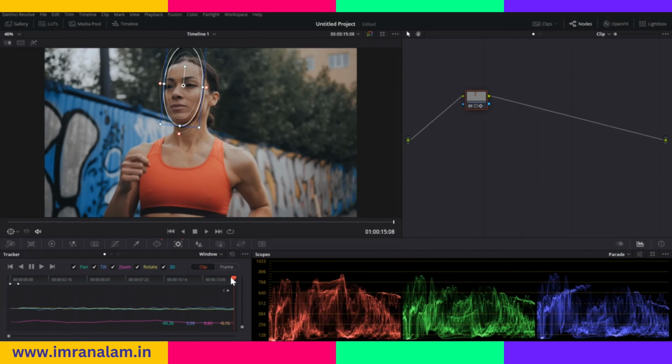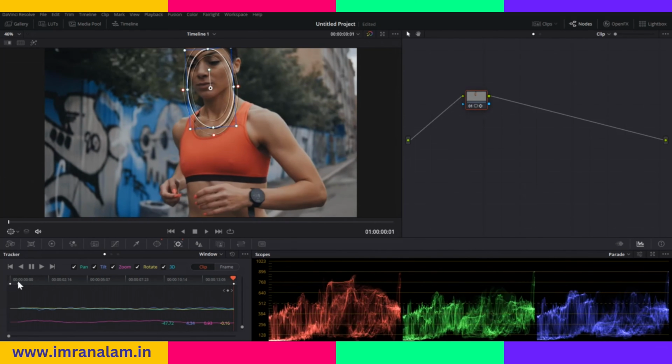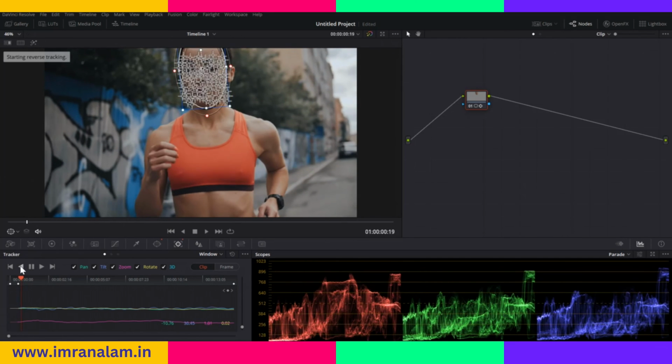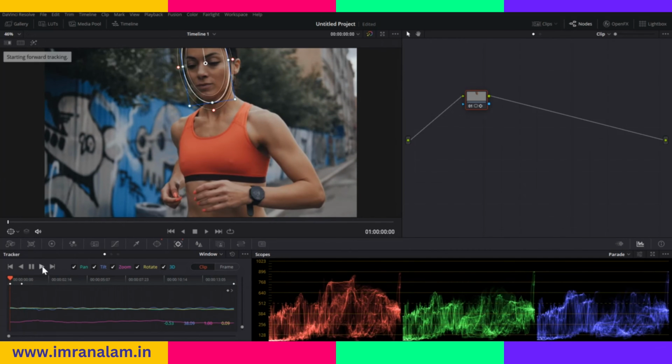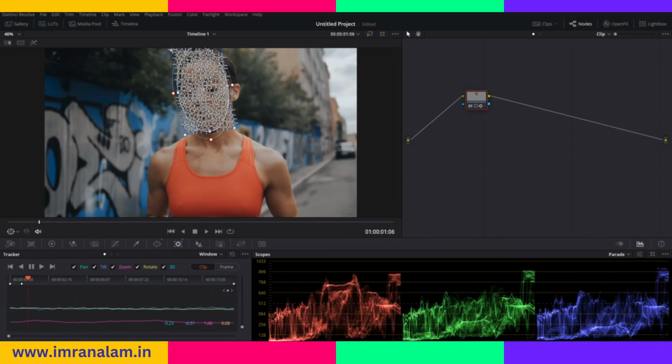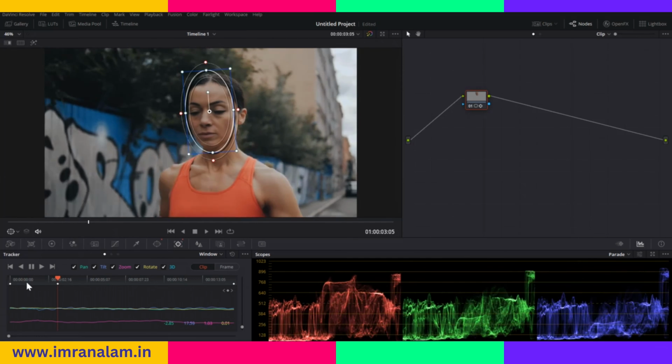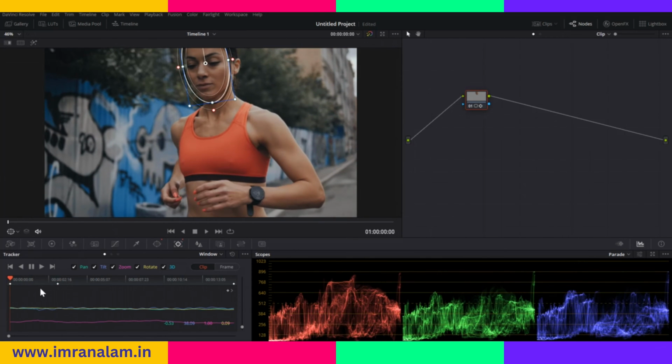Now I will move my playhead here, and I will also track it backward like this. Now if I play this clip, you can see I have tracked the whole face of this actress. Now I can add any effect to this face.